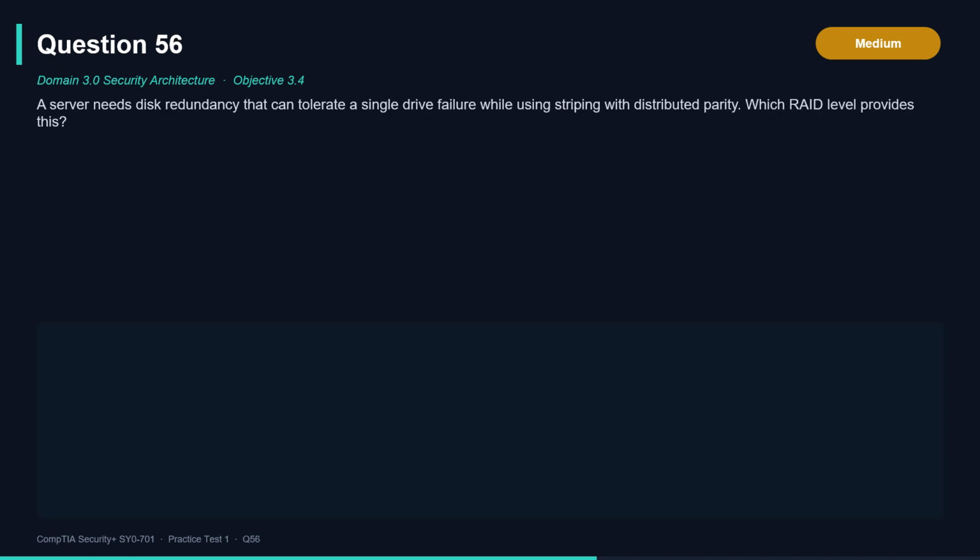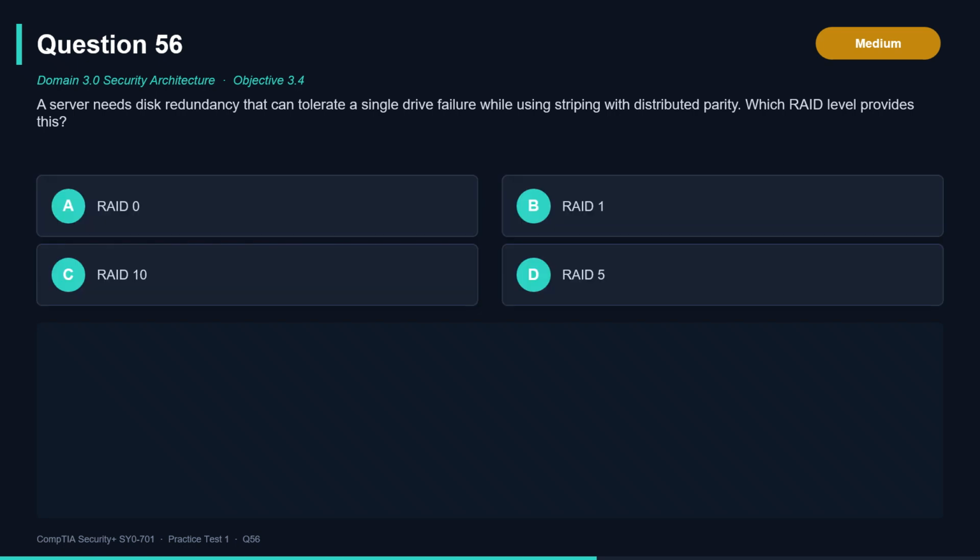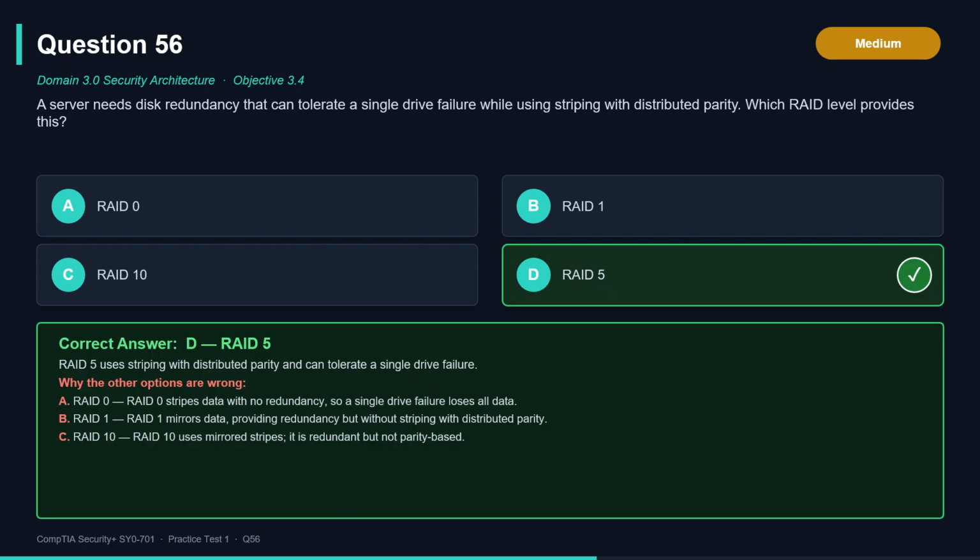Question 56. A server needs disk redundancy that can tolerate a single drive failure while using striping with distributed parity. Which RAID level provides this? The correct answer is D, RAID 5. RAID 5 uses striping with distributed parity and can tolerate a single drive failure. Now, why the other options are wrong?